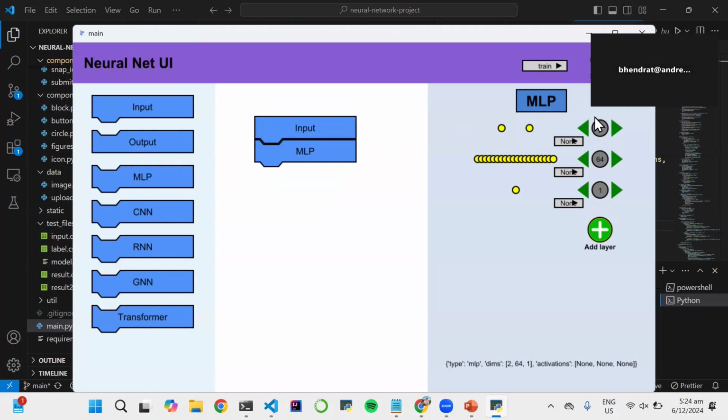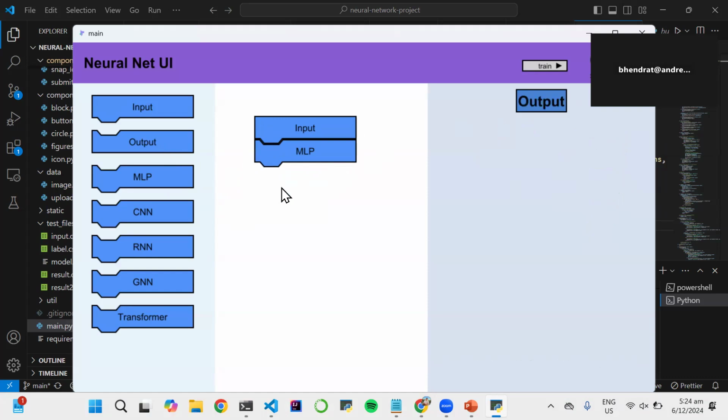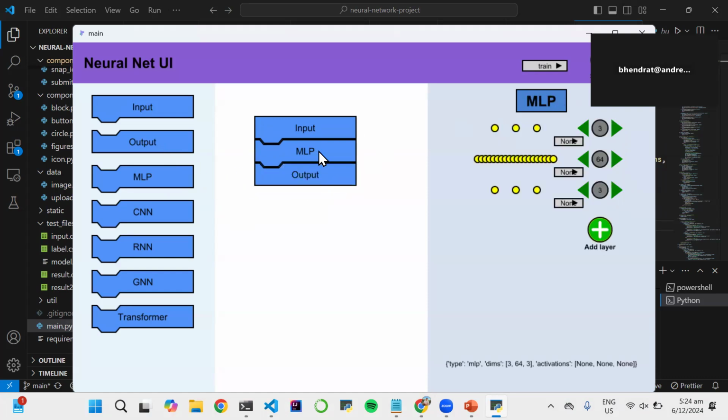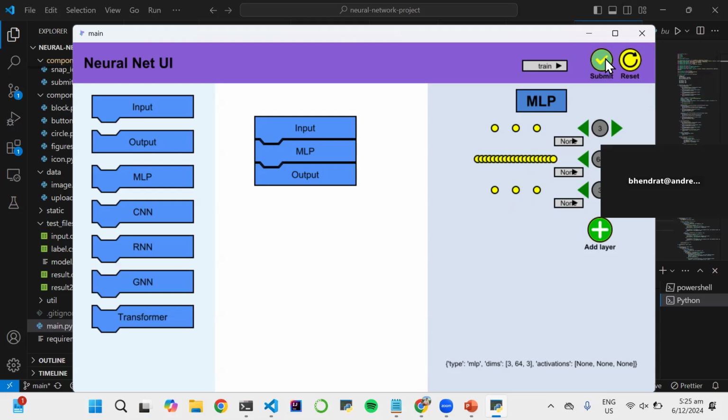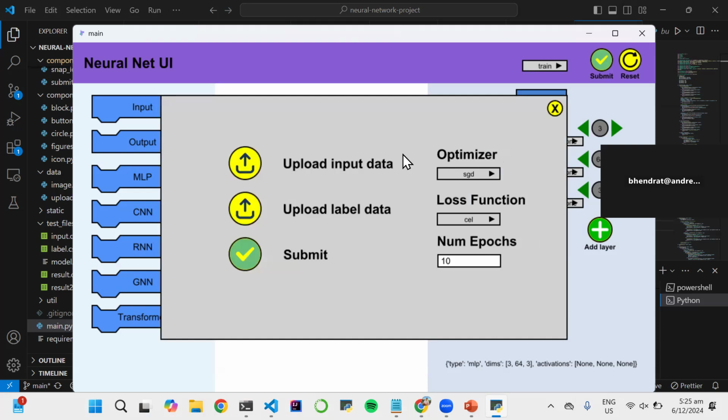For this particular purpose, I'm going to have my first layer have three nodes, and my last layer have three nodes. And I'll put an output at the bottom. And as you can see, it should adjust as such and have three on the top and three on the bottom. Now, what I'm going to do is press the submit button, which should show up a training module.